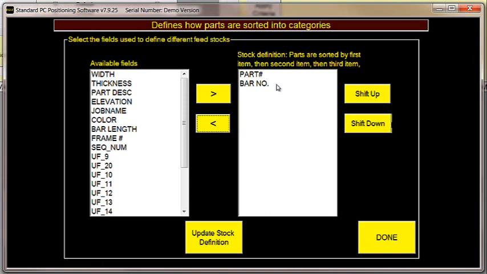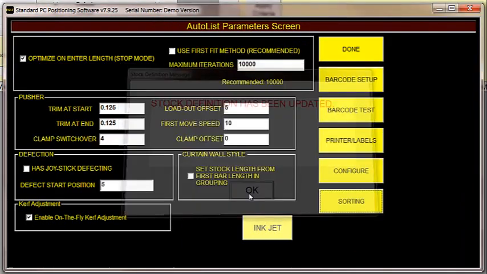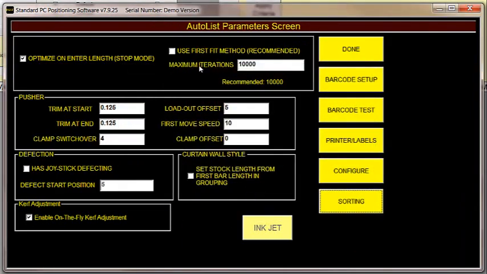So we rearrange the parts on the bar, but they're the same parts that your optimizing software applied to that bar. And we do it by just this simple change in how we do the sorting. So I'm going to update the stock definition. Okay, when we're doing pre-optimized cut lists, now in this case the optimization algorithm doesn't really matter. But these values here in the pusher category, they do matter a lot. Trim at start, trim at end, and clamp offset are all very important.